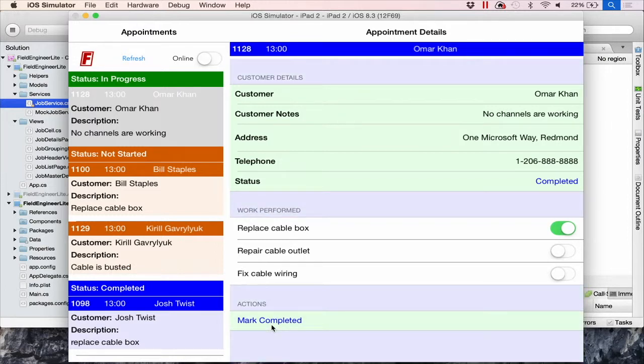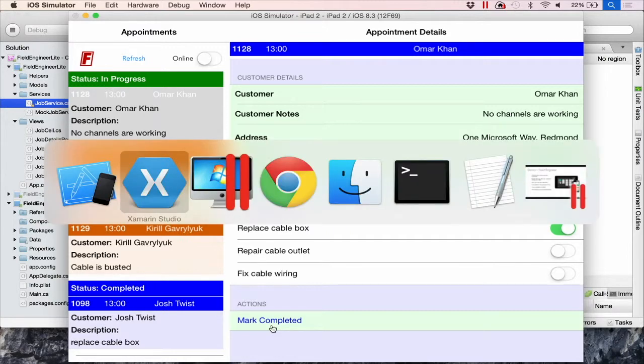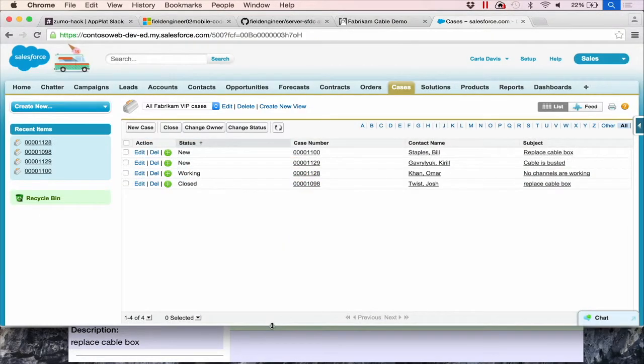Now let me go to Salesforce, which is the real source of truth, where all these changes are going to be synchronized. And here I have my jobs. And as you can see, Omar's job is still marked working because our app is still in offline mode. Our device doesn't have network connectivity.